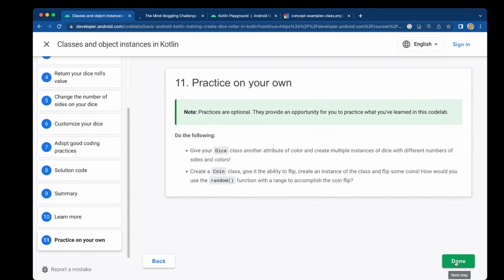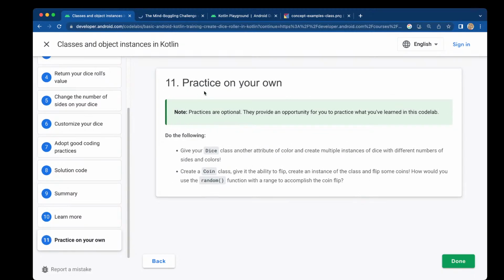And then finally, it says practice on your own. Practices are optional. They provide an opportunity for you to practice what you've learned in this code lab. So give your dice class another attribute of color. I'm going to leave this as an exercise for you all to do on your own. Go ahead and check out the practice on your own and see if you can complete these two tasks that they tell you to do.